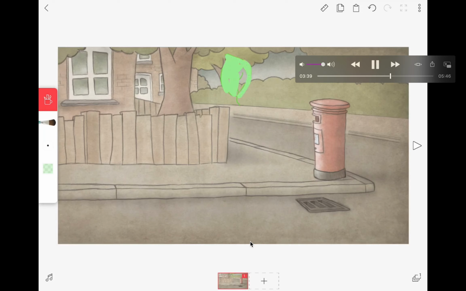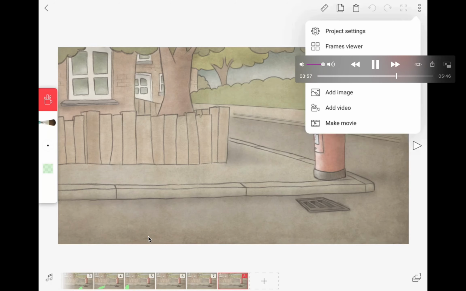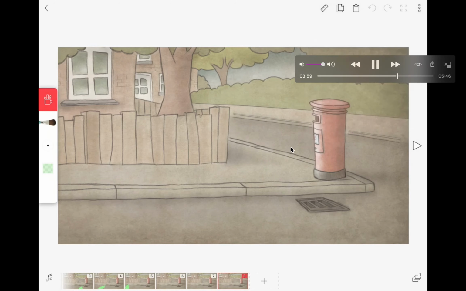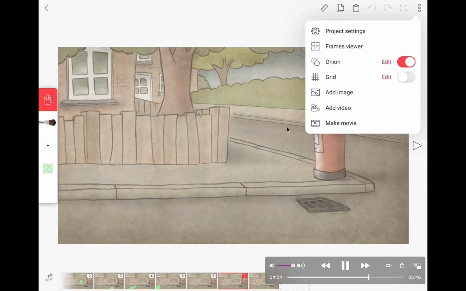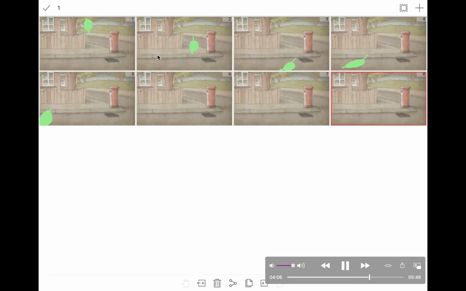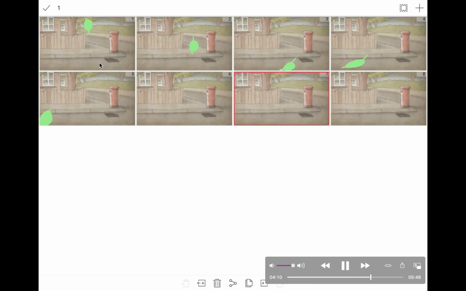Okay, so I could draw another leaf here on a new screen. You could click here to add more new images, more new designs, and you could see the effect like this. Then we could use the frame viewer. You could adjust the sequence in here. I drag one and I could put it anywhere.